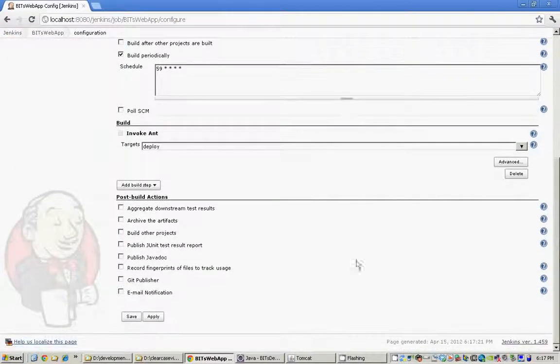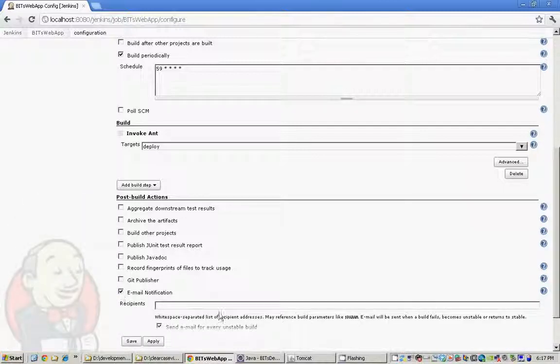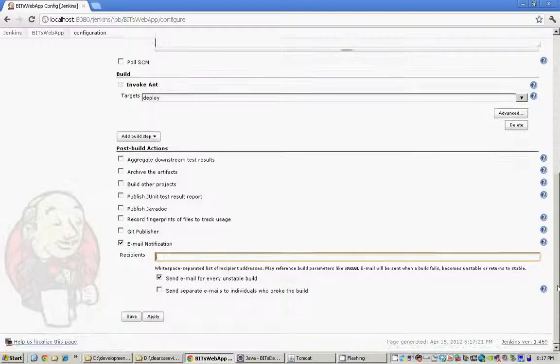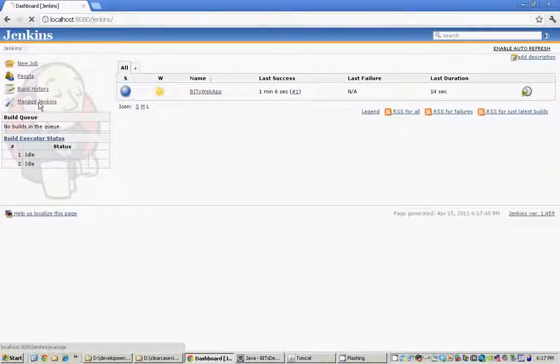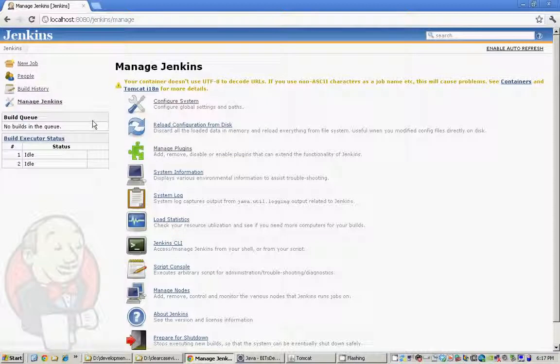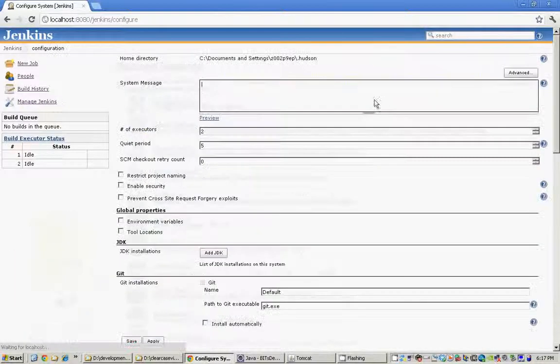There are several other options here which you can play around with. And if you want to configure email notifications, you select this at the end and you will add the recipients, let's say a developer group within your organization to which the emails have to be sent, and then you hit save. But for this to work, once again you have to go back to manage Jenkins and you have to configure your Jenkins system to be aware of the email server that it can use.